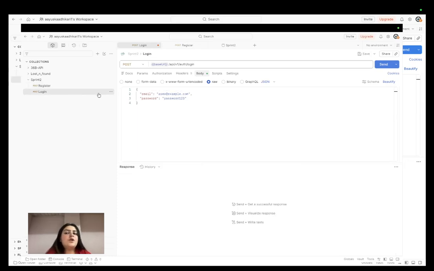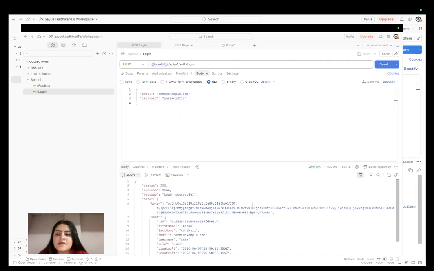Now let's move to the login API. For login, I send a POST to base URL /api/v1/auth/login. In email, you can see I have written asma@example.com, and in password, I have written password 123. Now, after saving and clicking send, a successful login returns 200.